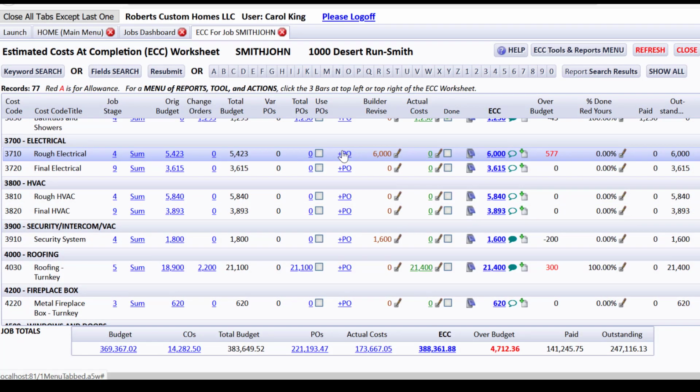In case, for some reason, you just do not want to use POs, and I'm telling you, you don't have to send the PO to the person, but it's going to give some information to the back office about who's doing the work. So we'll show that in just a second. But notice how the ECC, as soon as the builder put in a revision, changed to 6,000 and immediately told you that you're headed over budget on this by 577. So there's that, if you just want a place to scribble it in.